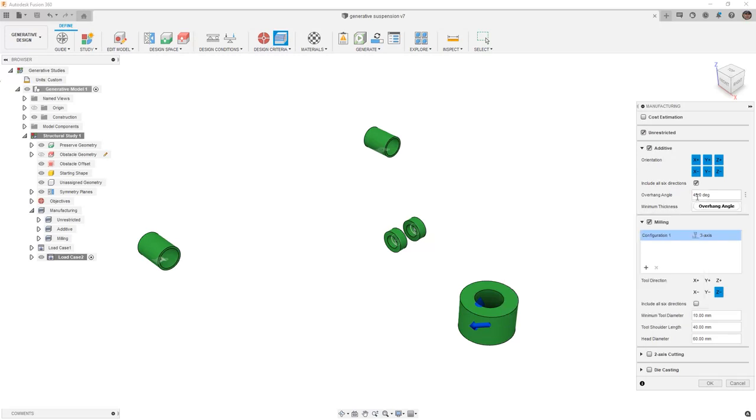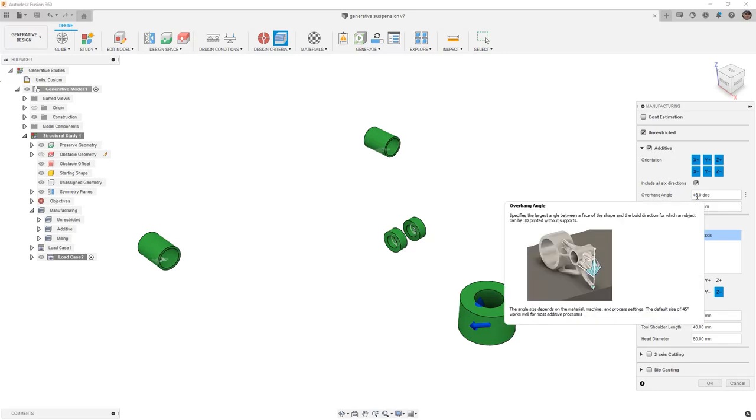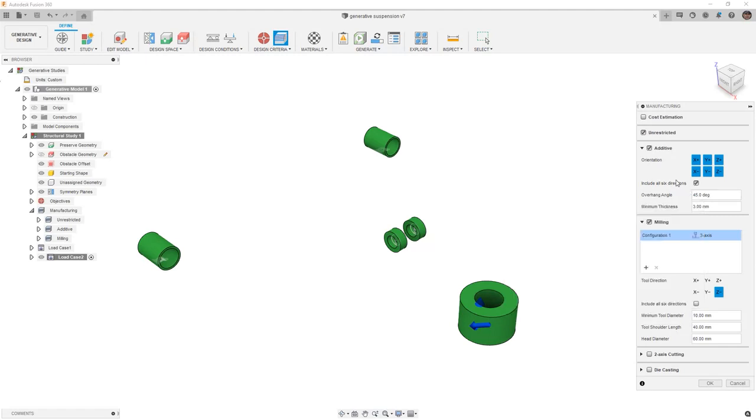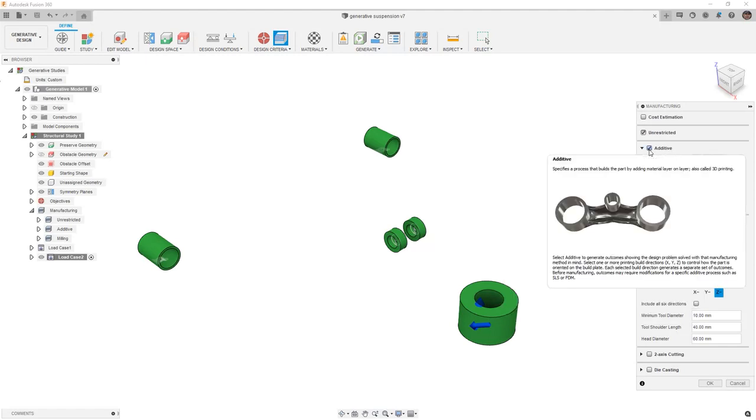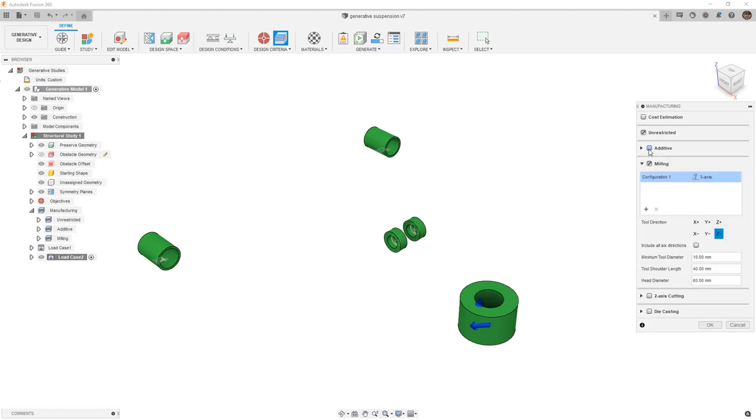When we're talking about overhang, this is typically what we're going to see when a part is building vertically, how much it can actually build outward each pass without having to have additional support material. So you can see in the tooltip that we have a 45-degree overhang angle, which allows the bottom face that's being printed in that orientation to actually build without support material. If you have a specific machine that has that requirement, make sure that you do enter it. But for our example, we're going to turn off additive.